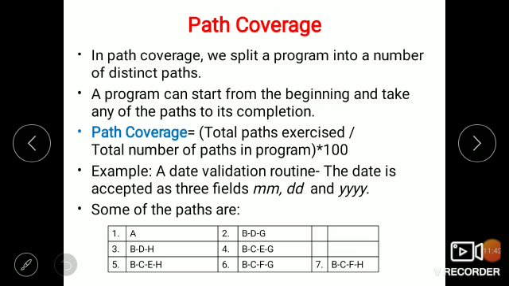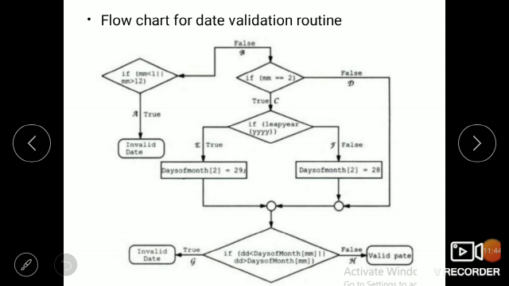We will see the example, that is the date validation routine. See the flow chart. This is the flow chart for the date validation routine. See here, we are denoting the different paths with the alphabet, that is A, B, C, D, E, F, G, H, and so on.